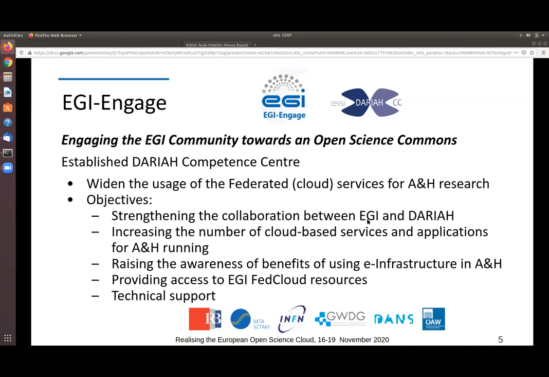So the main goal at that time was to strengthen the collaboration between EGI, which provides the infrastructure, and DARIAH, which provides the data or the research needs. Of course, to increase the number of different services that are used by the community but can be hosted on the advanced e-infrastructure offered by EGI. In general, to raise awareness of the benefits of using such a large pan-European infrastructure in the general community, and provide access to different cloud resources.